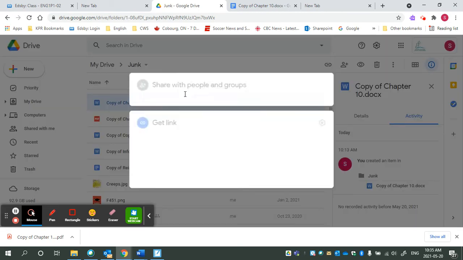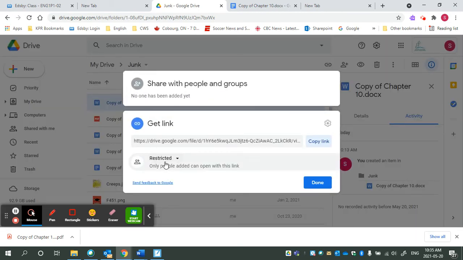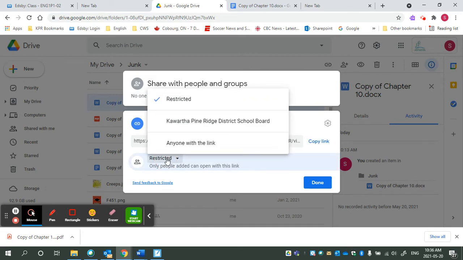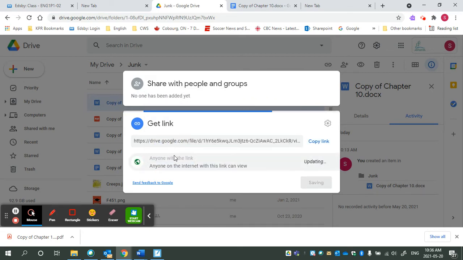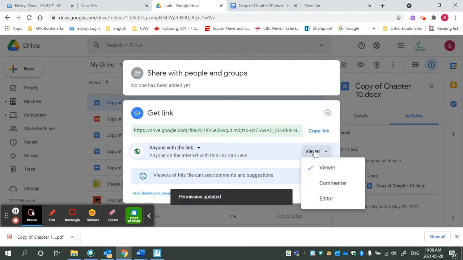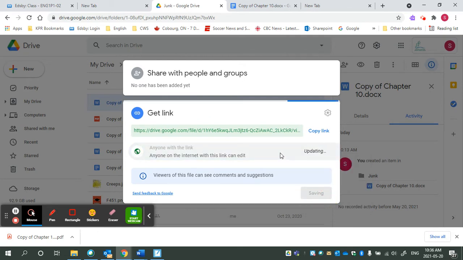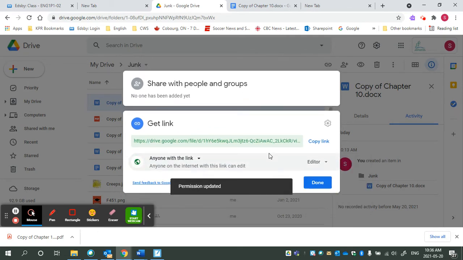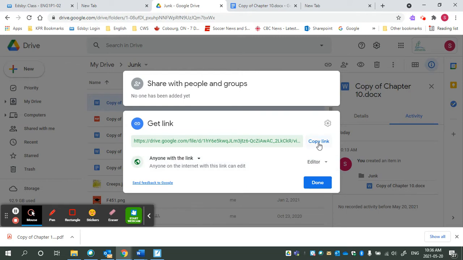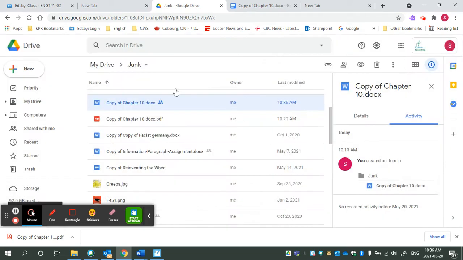And when I get my link, I'm going to make sure that it's not restricted, because if it's restricted, it won't open outside of the Google Classroom platform or outside of KPR. And even though Edsby is in KPR, it sort of isn't. It's a technical thing. So I'm going to make sure that anyone with the link can open it. And I'm going to make sure that my teacher has editor comments, because I want feedback. I want the teacher to tell me what I did right and what I did wrong. So when I do that, I can copy the link.